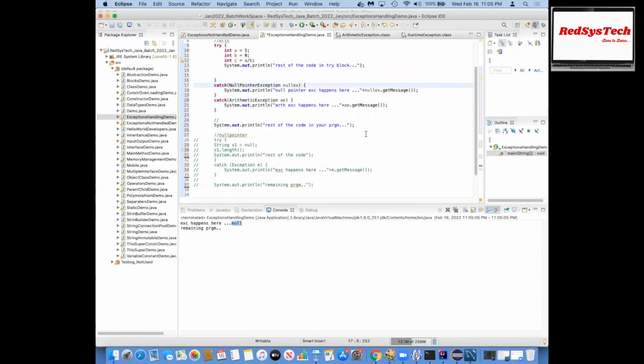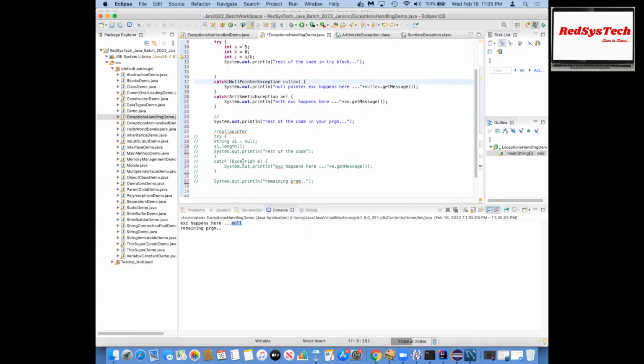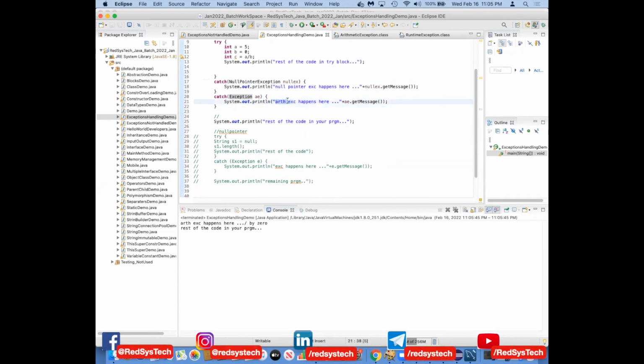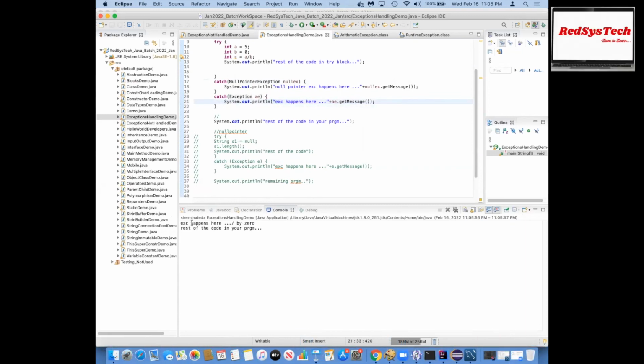Instead of handling the arithmetic exception directly, here also I'm putting the same piece of code. Let's say I don't know whether it's going to throw an arithmetic exception or not. So what I can do is catch Exception. Let's say the exception happens. Now we will see that. If you see, the exception happens here: divide by zero. Based on this, you will be able to understand what exception happens in your program.